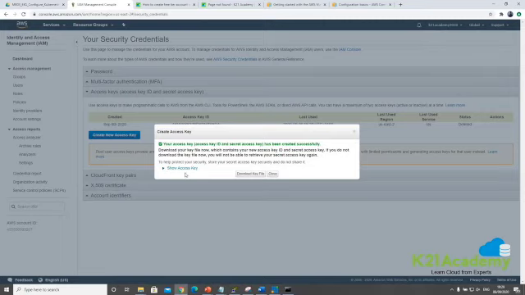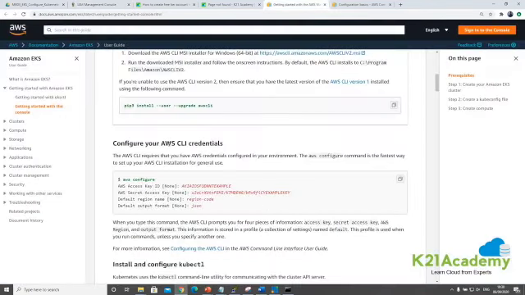I'm not going to show it, or I'll hide that access key, but make sure you keep this key safe with you and copy these keys with you, because I'm going to use that in the next screen. I've collected my access key ID and access key, both ID and key.